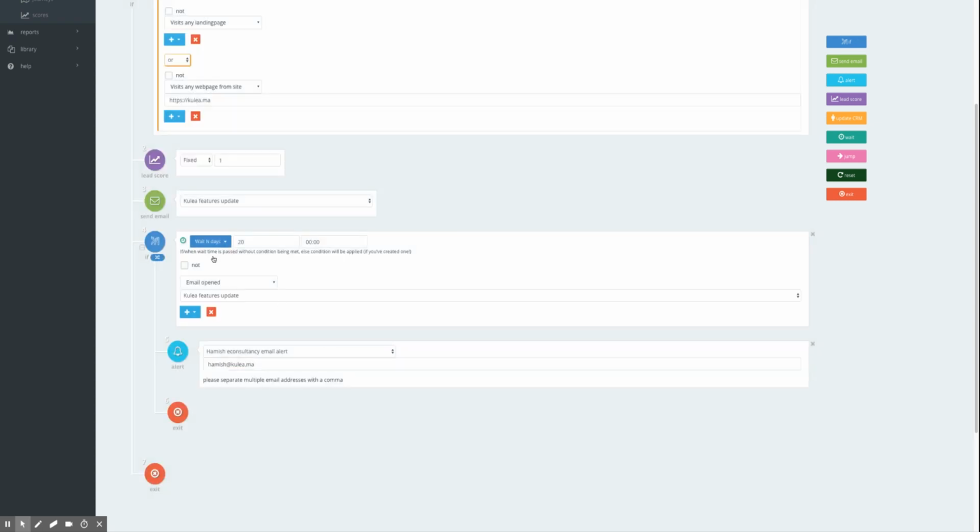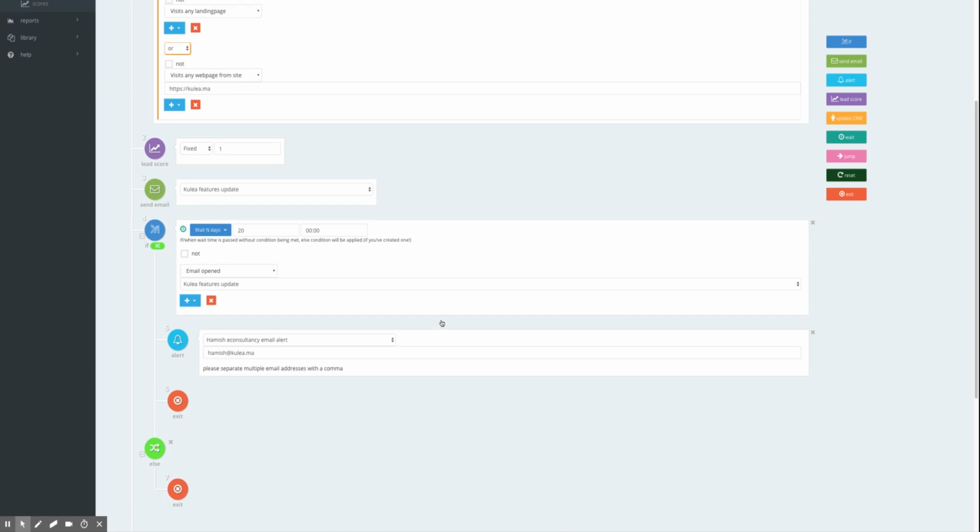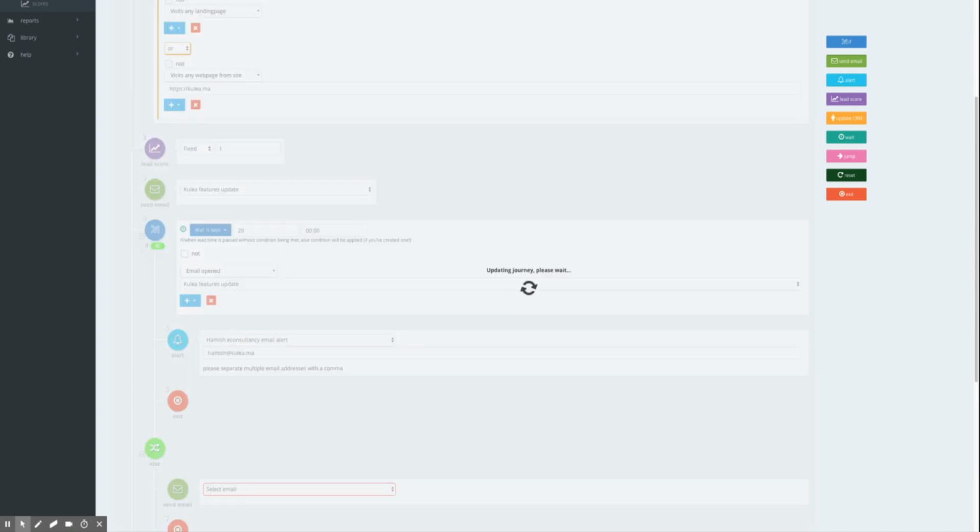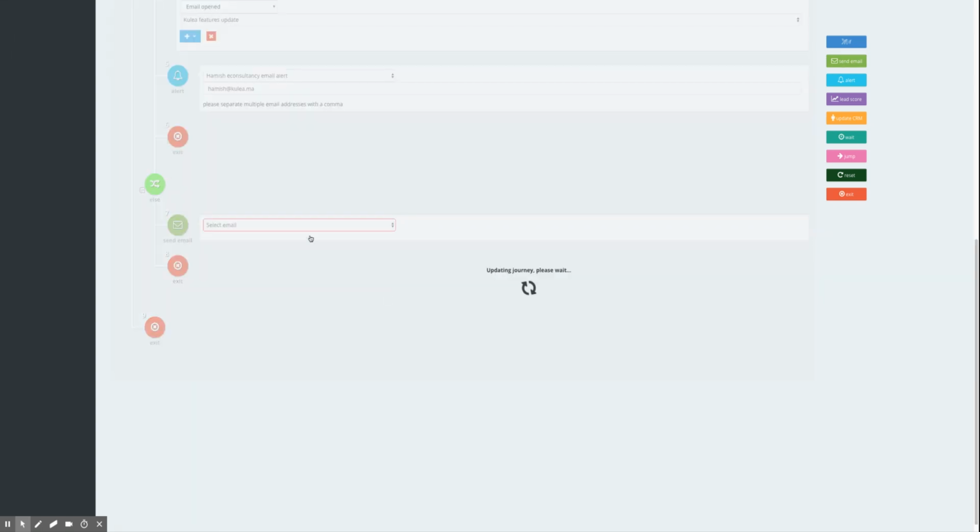Okay, so I'm going to wait 20 days for that customer to open the email. As soon as they open that email, Hamish over here is going to get an alert. But what if they don't open that email within 20 days? Well, very simply, I put an else condition in here. Else case, see that little button there? I click that one, and it opens up a lovely else condition. So in this situation, what I'm going to do is I'm going to actually just resend the email because they've clearly not read it. There we are.